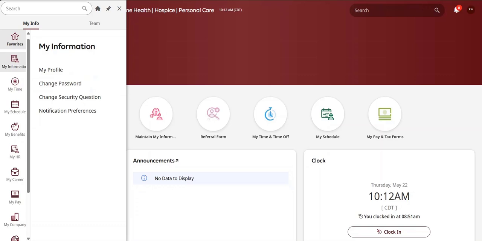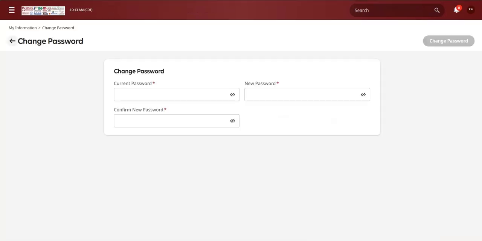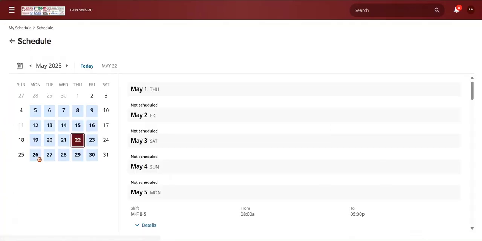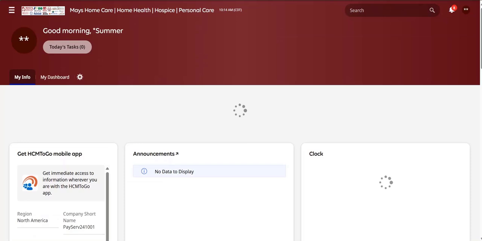You have your information. So this is going to be my profile, change my password, change my security question, notification preferences. If I click on any of these, they're blue hyperlink when I hover over. So if I click on any of them, it's going to open up the actual content to do the actual work. Also, my schedule. So I can click on my schedule and it's going to open up my schedule view.